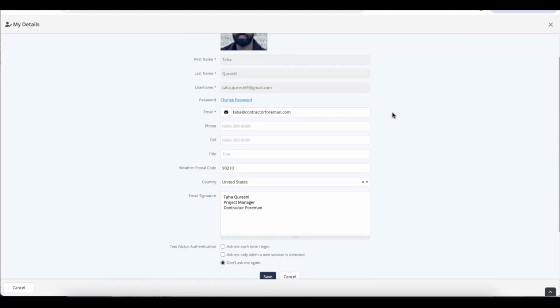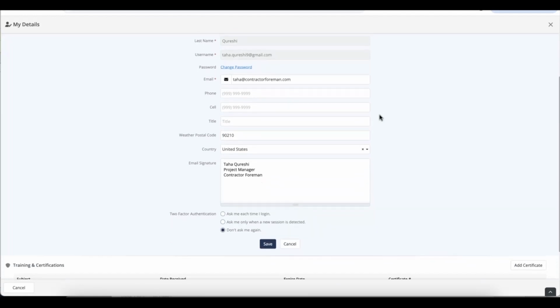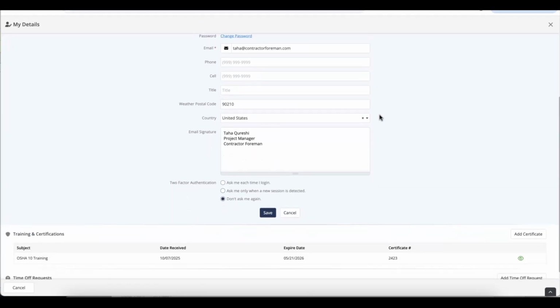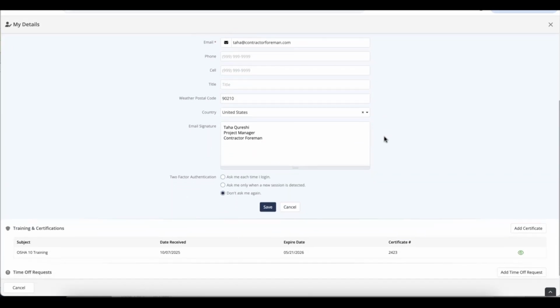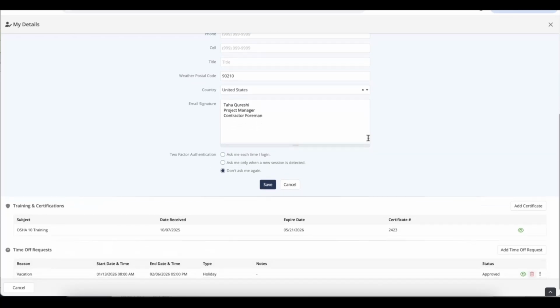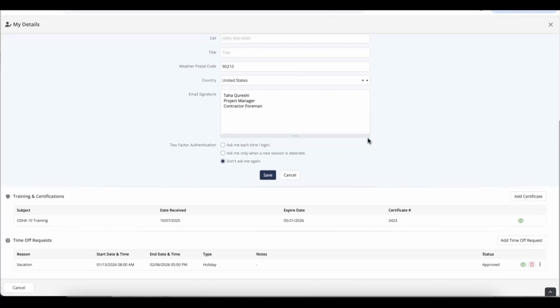In addition, you can add in your email, phone, cell, your title if needed, the postal code and the country, and lastly, an email signature, which will automatically be added to any emails you send out via Contractor Foreman as well. If you'd like to add in two-factor authentication, you can, when either a new session is detected or it'll ask you every time a new login is required.